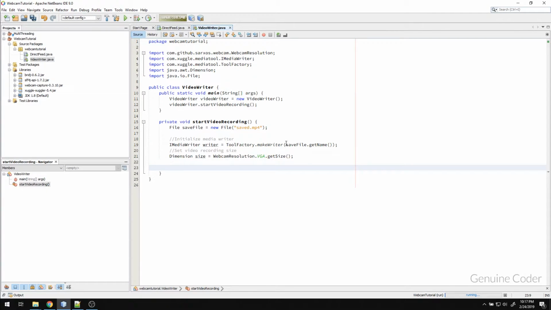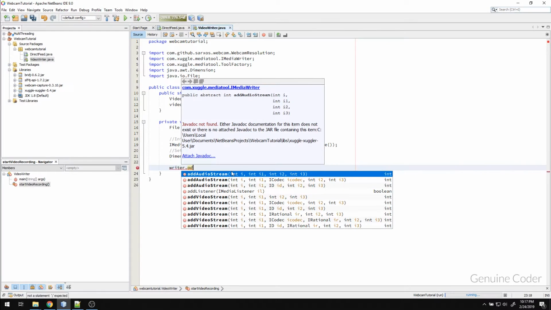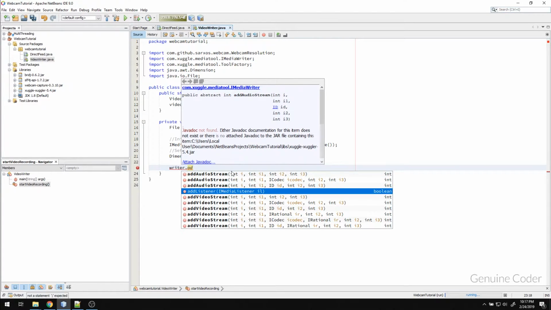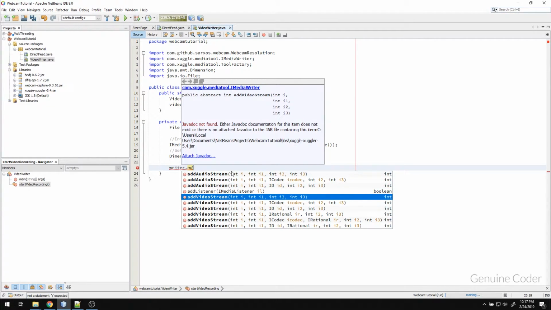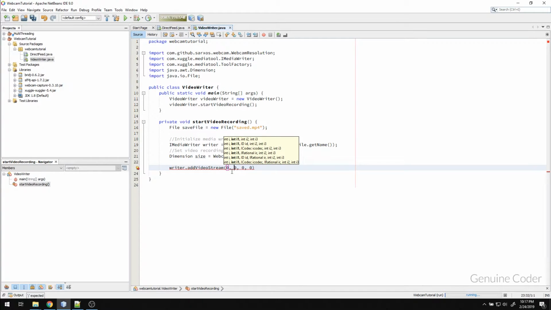The next thing we want to do is to add a media or a video stream to this writer. We created a media writer, and we have to add a data stream to write into that file. So to that writer, writer.addAudioStream and video stream options are here. I'm going to add a video stream. For the first two parameters, you can leave them as zero. Then here you have to provide the codec for the video.